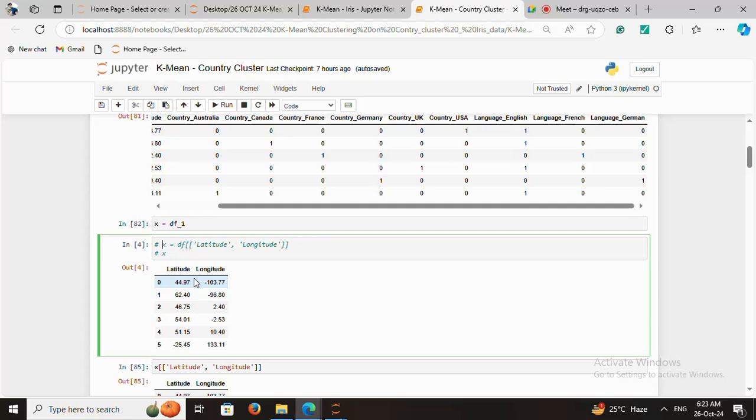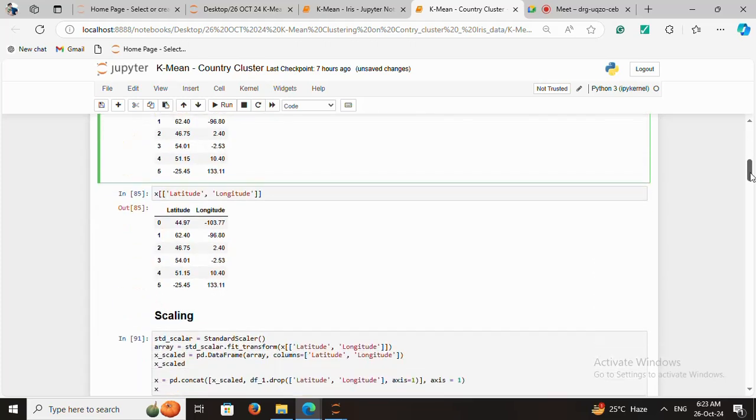Okay, now there will be no indentation error. Now it works. Let's see, x of latitude comma longitude, output will look like this.